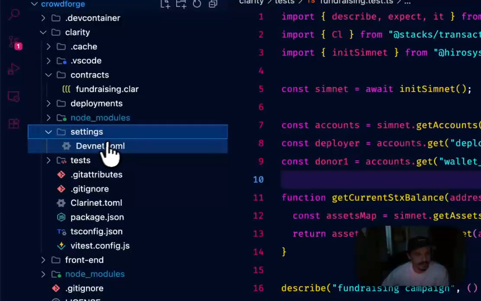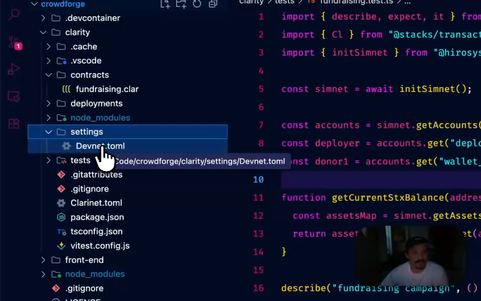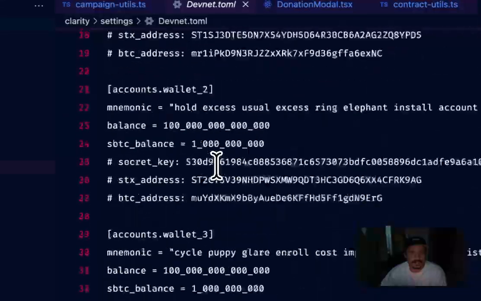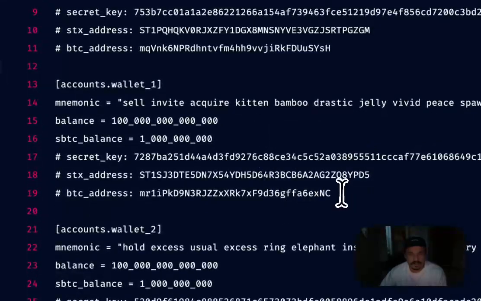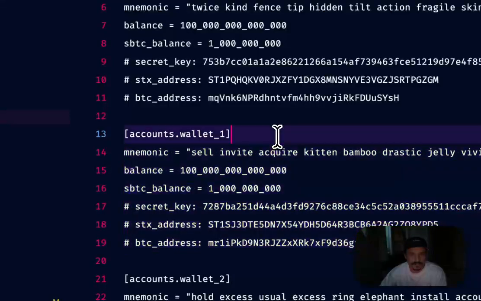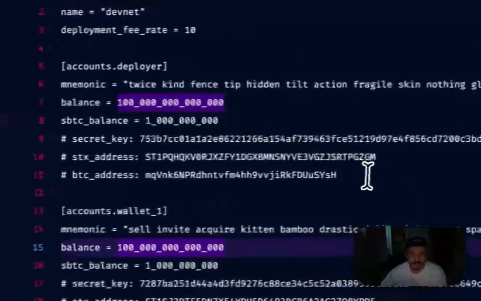One is settings. So you can see that we've got a settings file for our DevNet, and this is going to configure a couple things, but it's got all of our accounts right here. Again, obviously don't actually use any of the accounts because the mnemonics are right here. These are meant only to be used in your local DevNet.